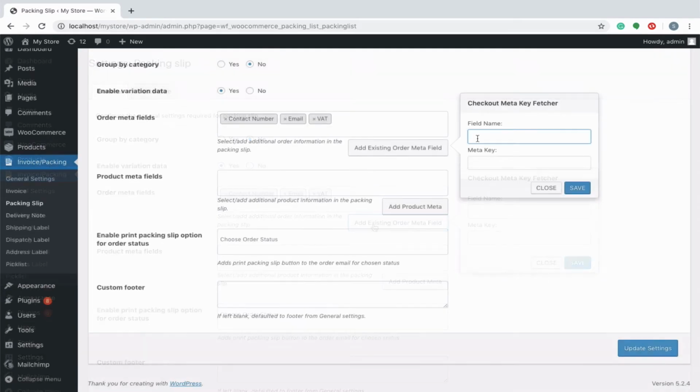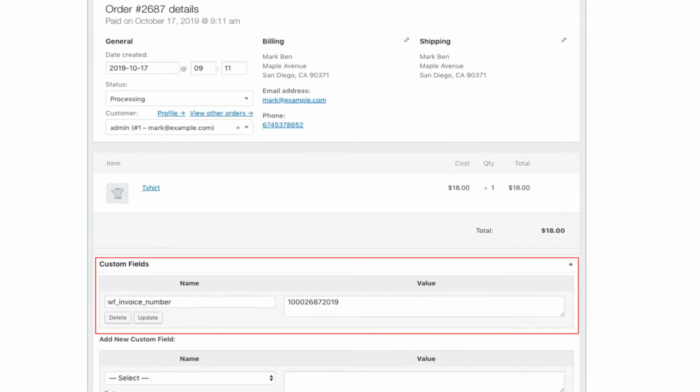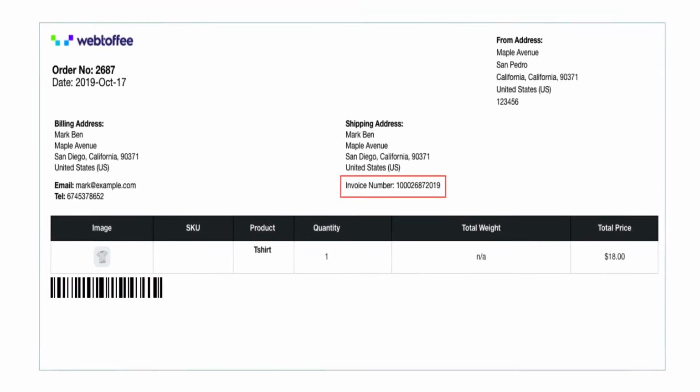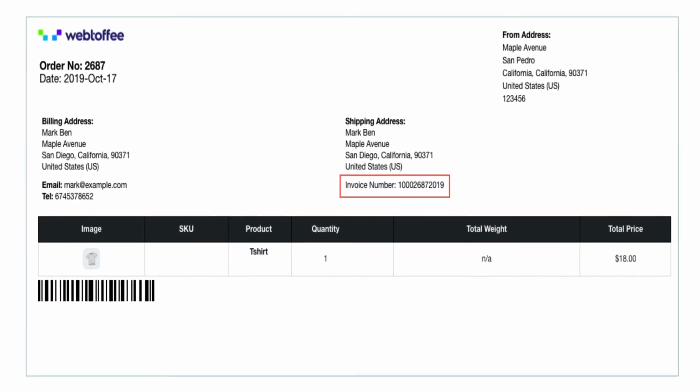To add an order meta, say, invoice number, key in an appropriate field name which will be displayed on the packing slip, and enter the meta key as it is. The order meta keys for respective products can be found in the Custom Fields section of the WooCommerce order page. You can see the order meta, invoice number, added in the packing slip.